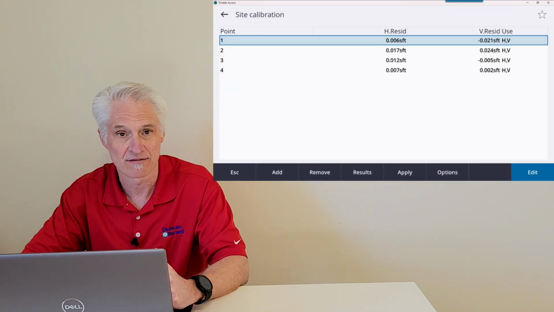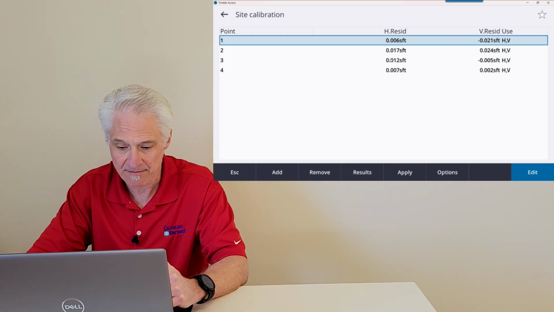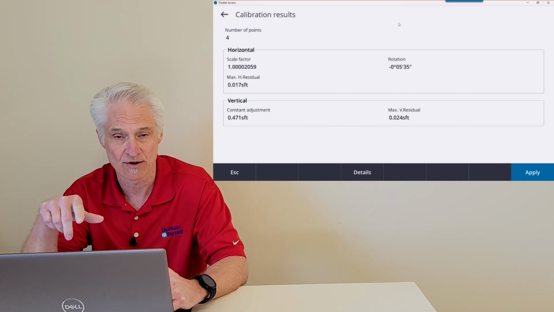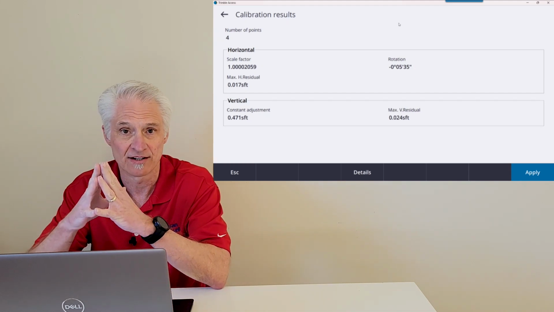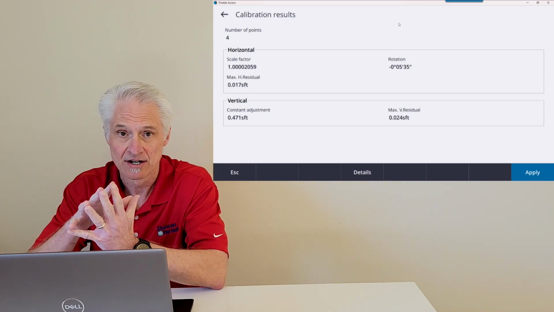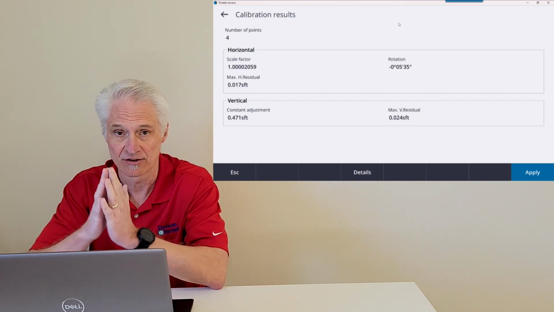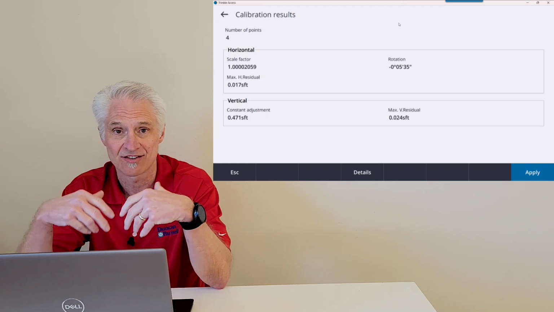We've got our horizontal and vertical residuals, but down at the bottom, we have a results button. So if I tap results, here we can see our scale factor and our rotation. Remember, because we did not set those to 1 since we're matching ground control, I wanted it to rotate a little bit. I wanted it to scale a little bit, but what I want to make sure of is that it's not over-rotated or over-scaled, right?